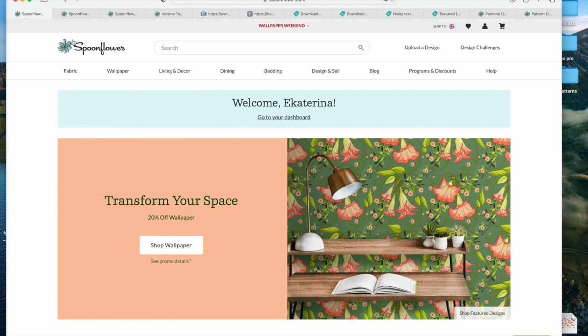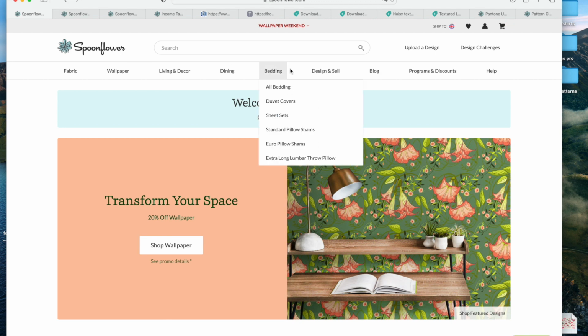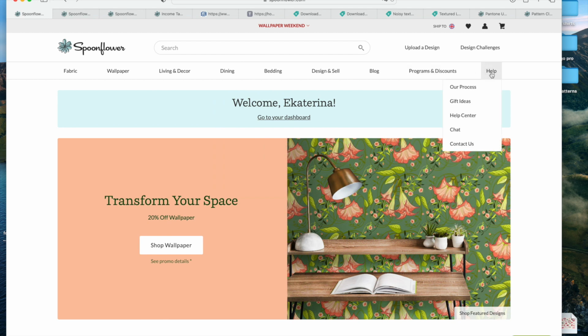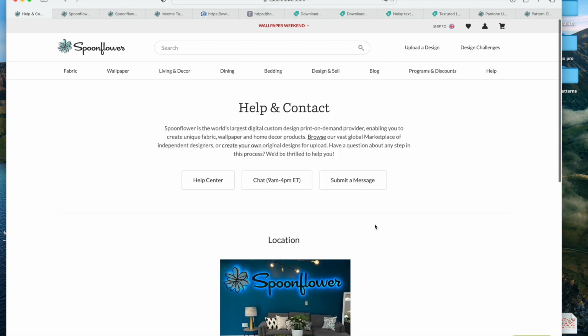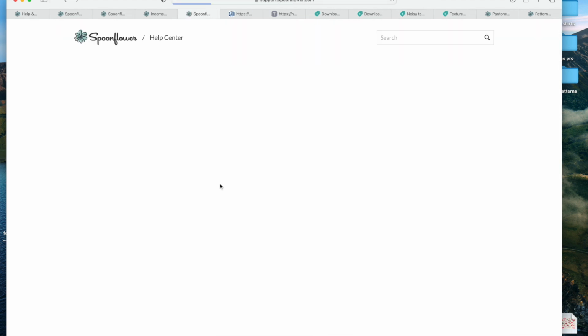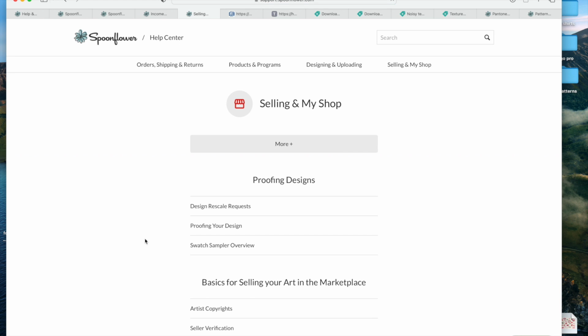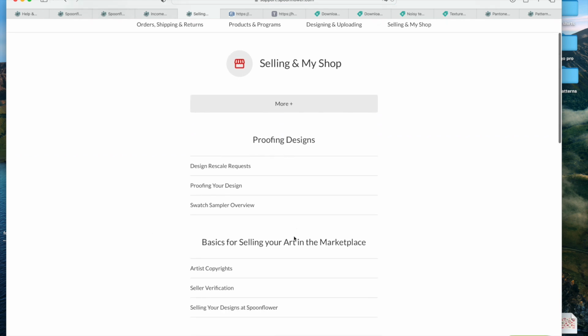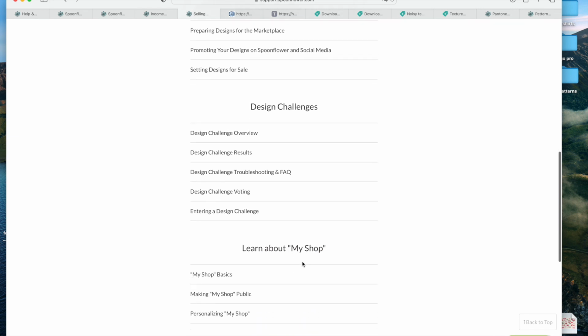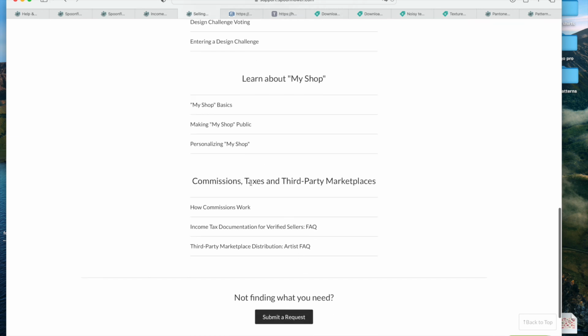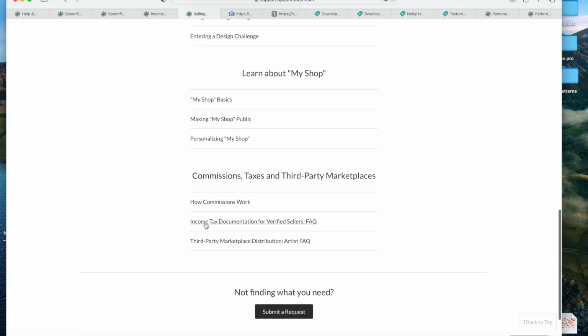Normally, where you would look for things is that you go to the Spoonflower homepage, and if you're looking for something, press on Help. Okay, so you will then go to the Help Center. In the Help Center, you will be able to find different sections. Right now, we're looking for the Selling and My Shop section. There's a lot on proofing designs, basics for selling, etc. I'm going to scroll down and find the Commissions, Taxes, and Third-Party Marketplaces section, and I will press on Income Tax Documentation for Verified Seller.